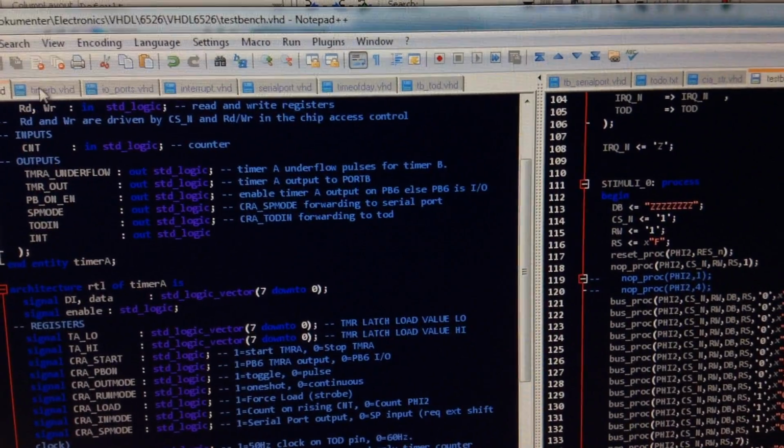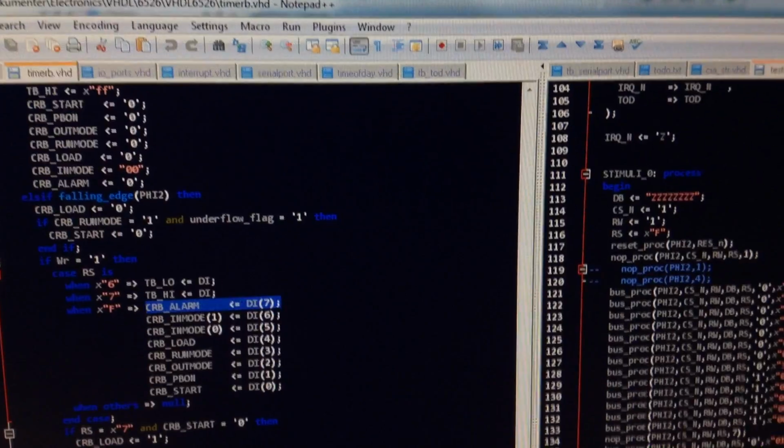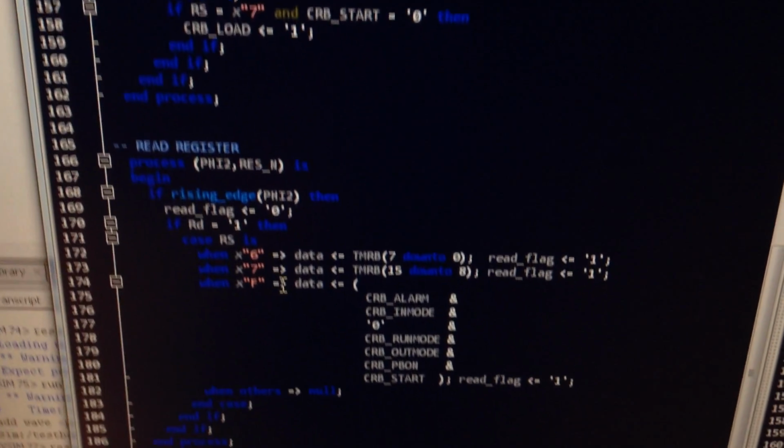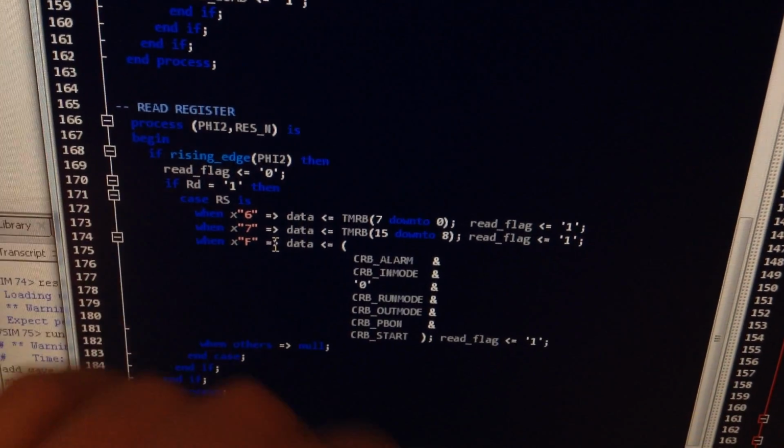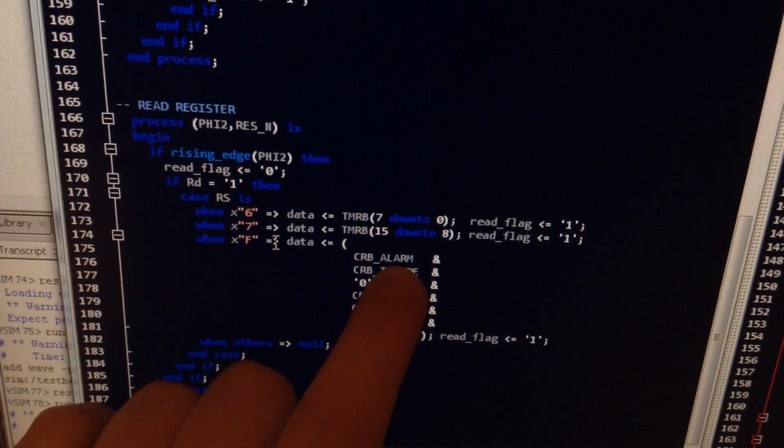this is not going to be the best video. Okay, so F, down here you can see what F is, and 8, that's the CRB alarm bit.